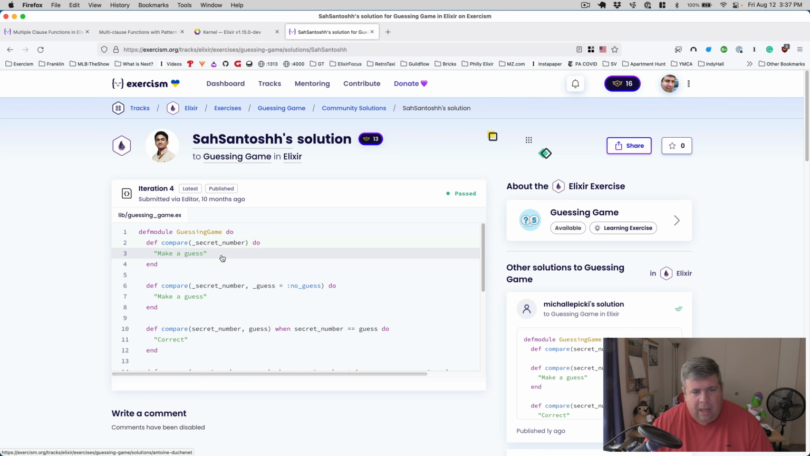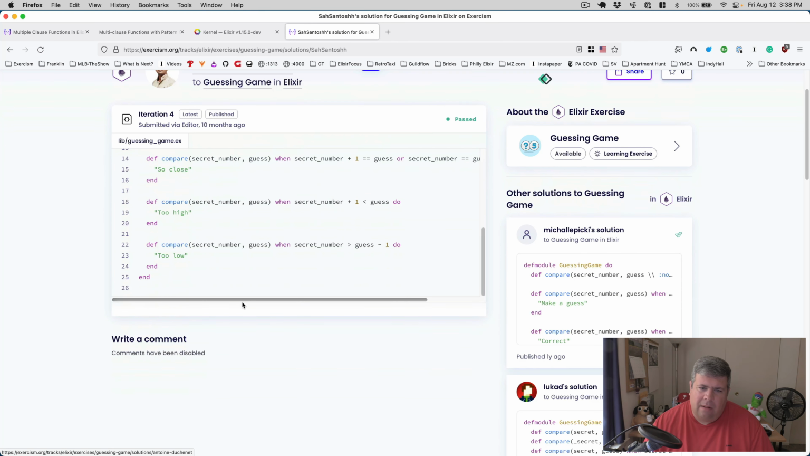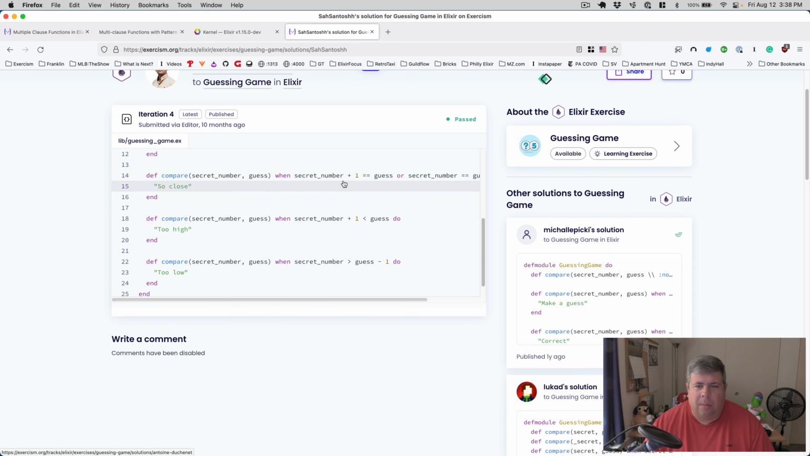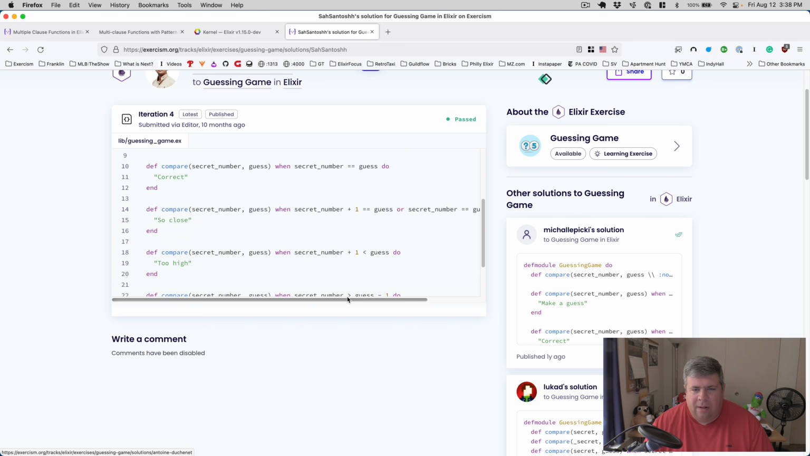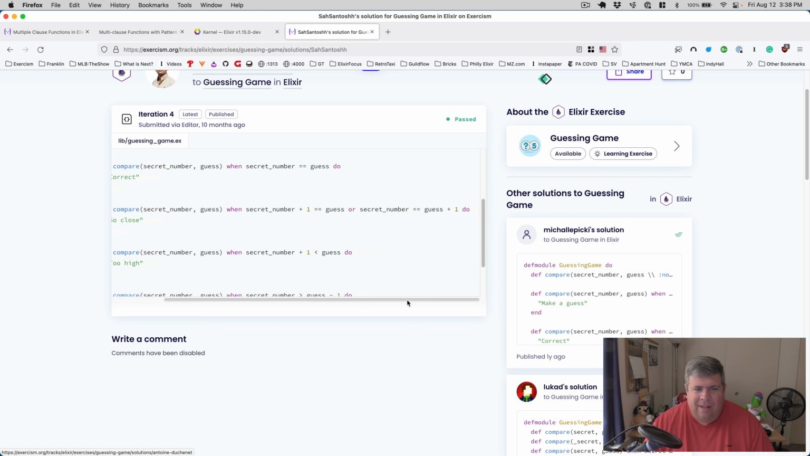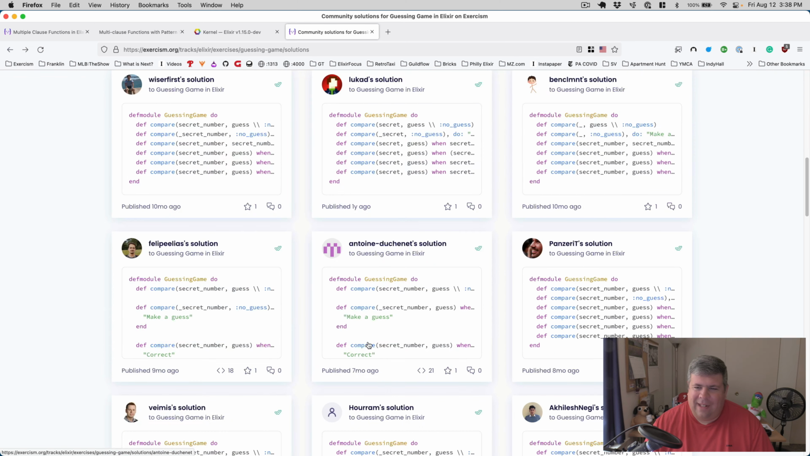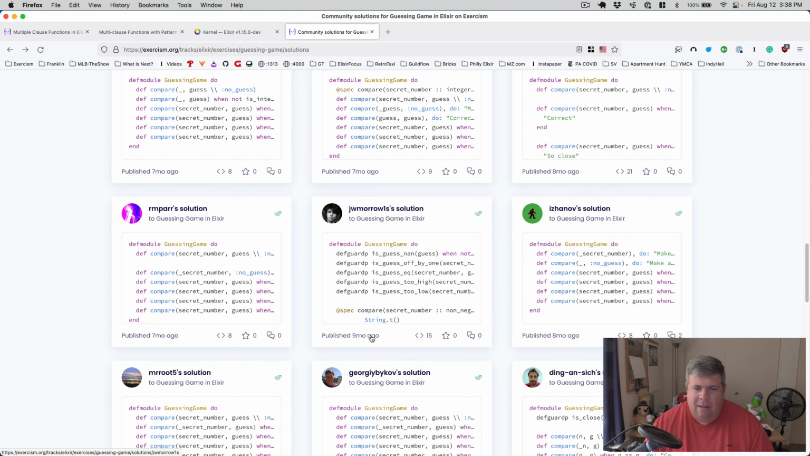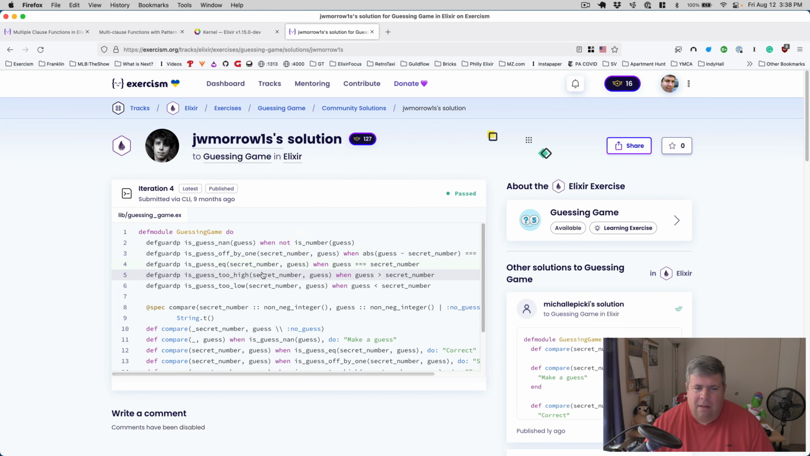Yes, to compare, make a guess. If guess equals, that's a little weird. I wouldn't expect that. Well, one, they're doing pattern matching type stuff. Yeah, that's not a solution I would look for. They're doing +1, -1, so when secret +1 equals guess, or secret number equals guess +1. Yeah, that's fine. It's a different type of math there. All right, cool. Def guard. This is hardcore.